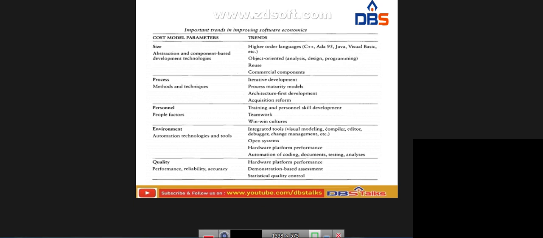And go for the environment, that is, we can use automation technologies and tools. We have to use different types of tools to implement the operations. For data warehousing, we use different types of tools like Informatica, DataStage, likewise. And for testing, WinRunner, Selenium. So different types of tools we have to use, and we can implement the process. So in the environment, the automation technologies and tools.